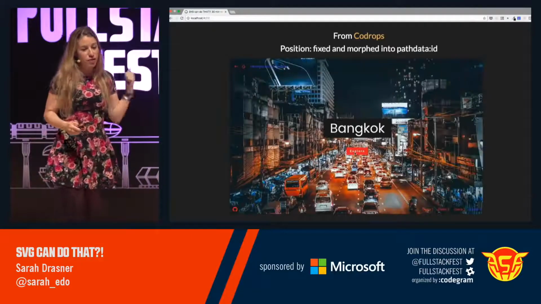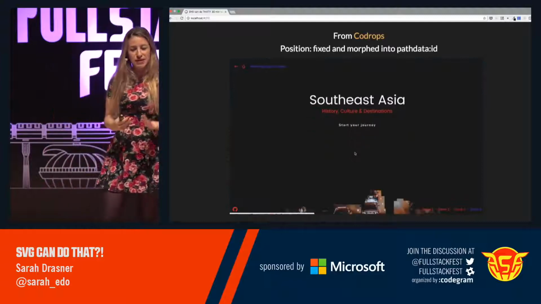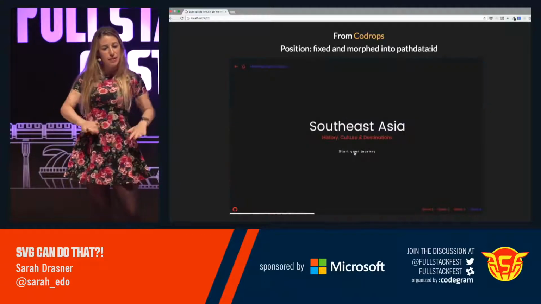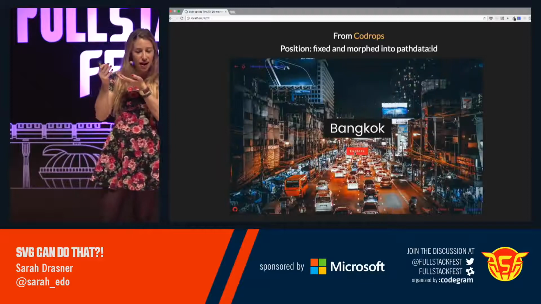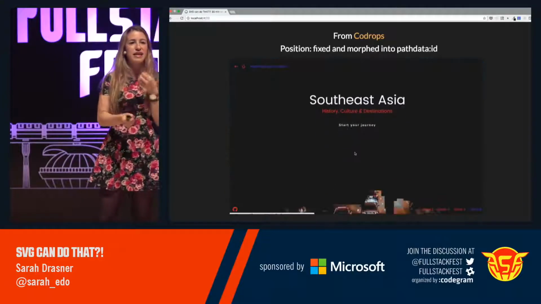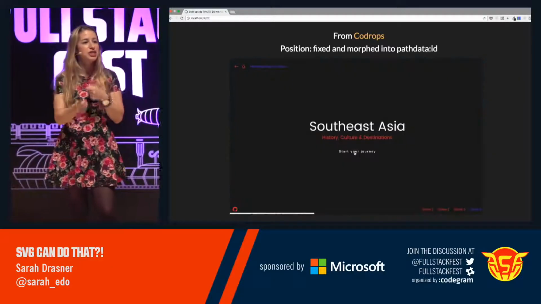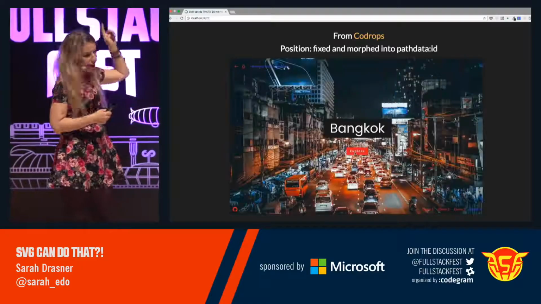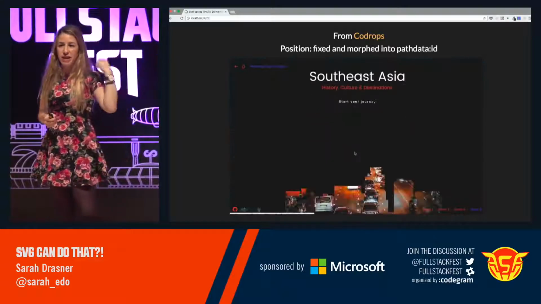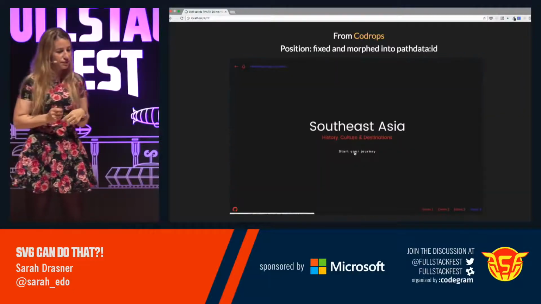So this is from Code Drops. It's a similar concept, but it's built in a different way. The fixed content lies beneath, and once we move the content up, it gets revealed. And all at the same time, that SVG path is changed through path data ID. And this is done with anime.js, not Greensock.